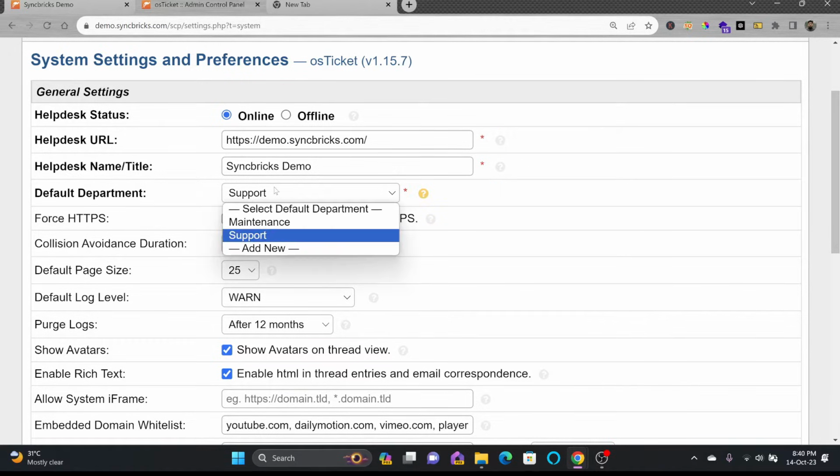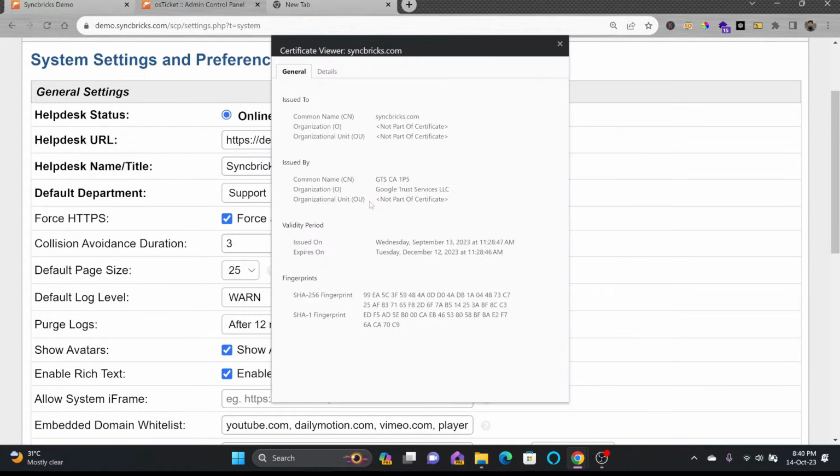The default department is support, so you can add the new department, for example IT support, HR support, administration, or any other department that you have. So you can create those departments and you can choose the default department, which means that whenever any ticket is created, so by default it will be assigned to that department. Force all requests through HTTPS, so we can force it from here. The web server is already configured, certificate is valid.